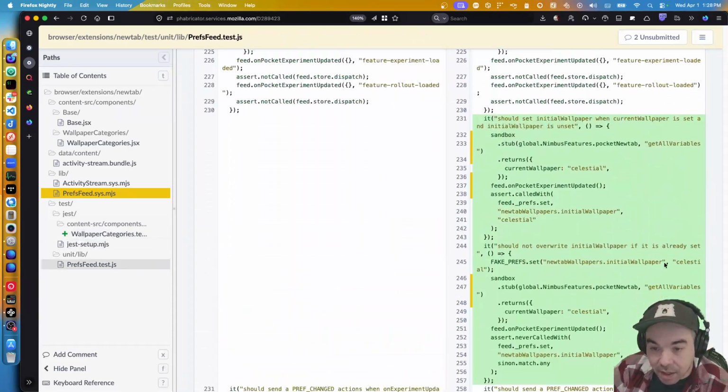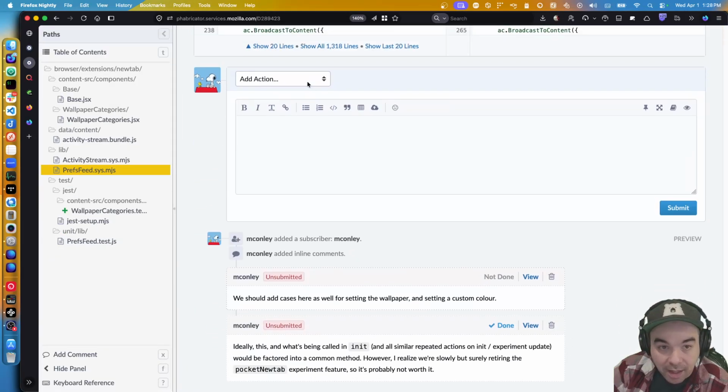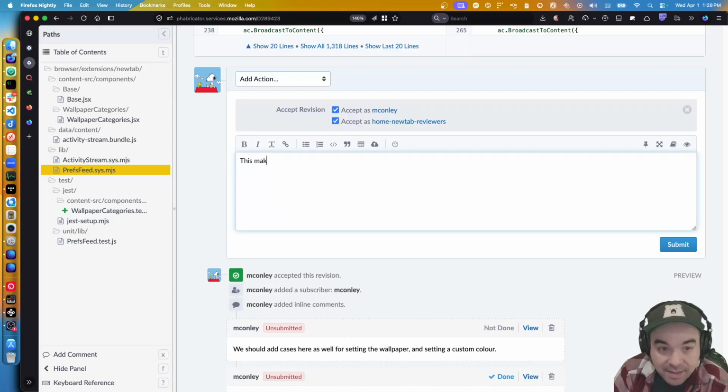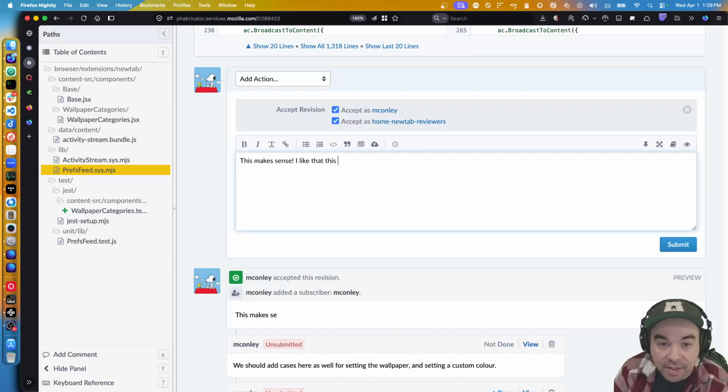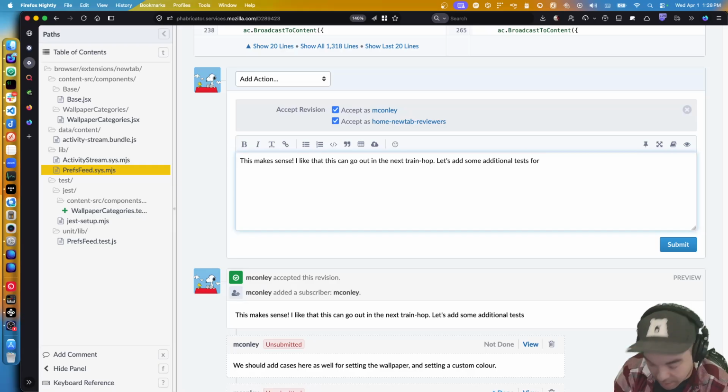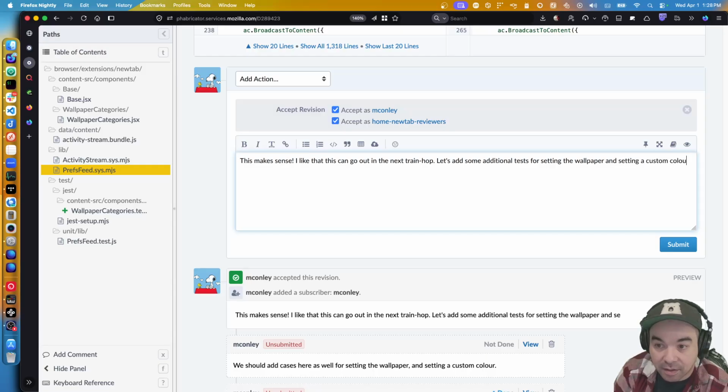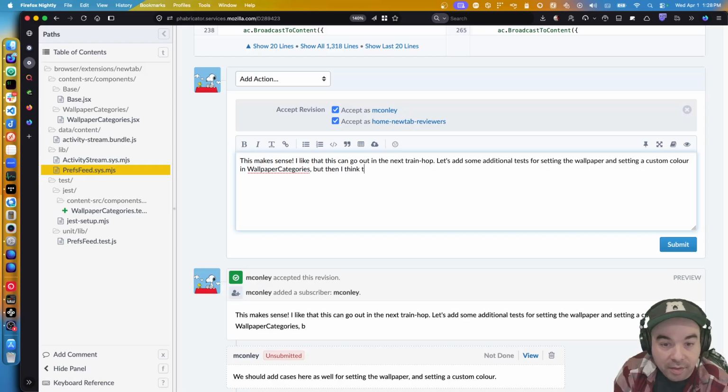So I think I'm actually going to approve this patch. This makes sense. I like that this can go out in the next train hop. Let's add some additional tests for setting the wallpaper and setting a custom color in wallpaper categories, but then I think this can land. Thanks. Good job, Scott.